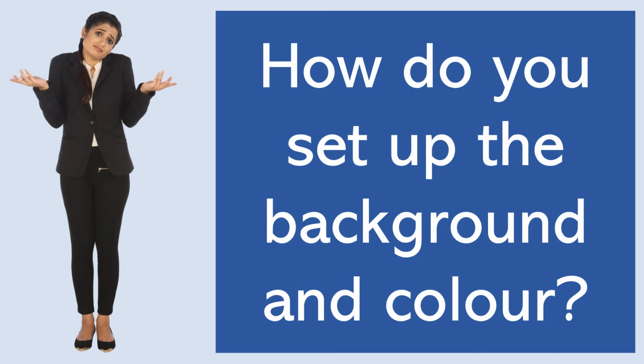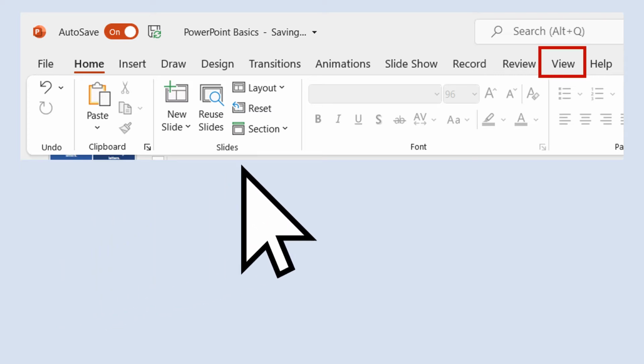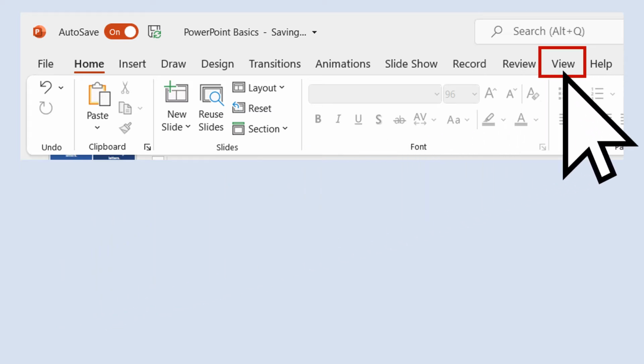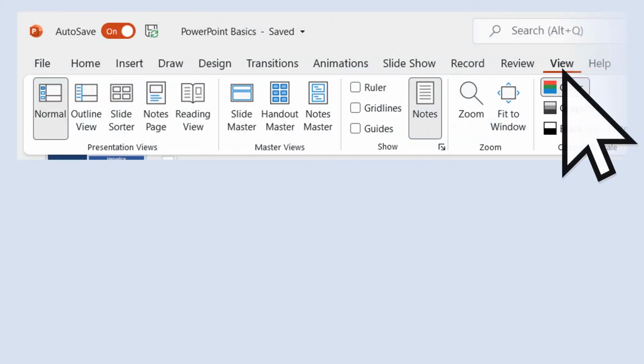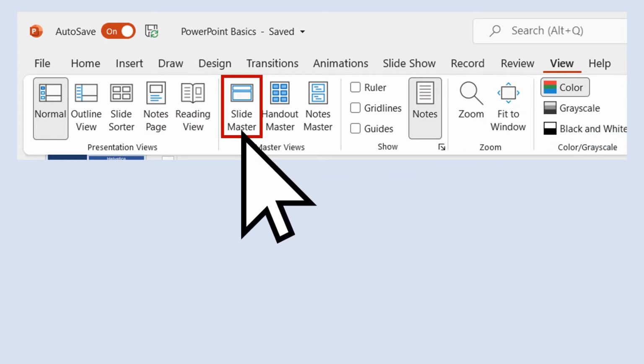How do you set up the background color? Let's take a look at the functions that you need to operate in order to customize your PowerPoint background. The first thing you're going to do is look at your top ribbon, and you're going to bring your cursor all the way over to the view, which is near the far right next to the word help. When you click on the view option, it's going to bring up a new ribbon. And on that ribbon, you're going to bring your cursor over to the slide master.